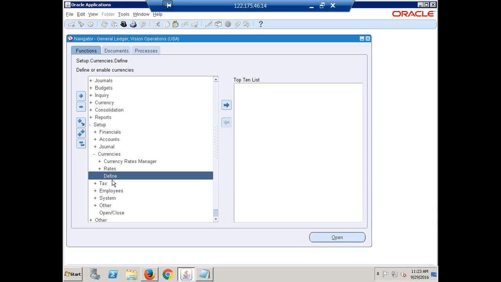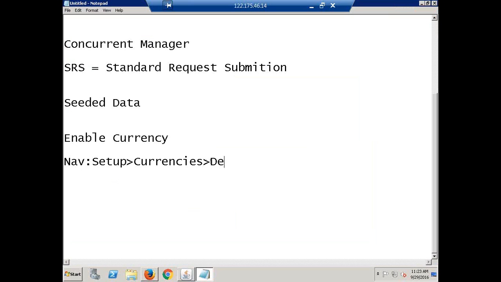Okay, you may not enable immediately, but before you go and create the primary ledger, you should enable it. You may enable it after creating the chart of accounts also, but in the sequence, I am taking currency as the second step. Okay, done. So navigation is set up, currencies define.